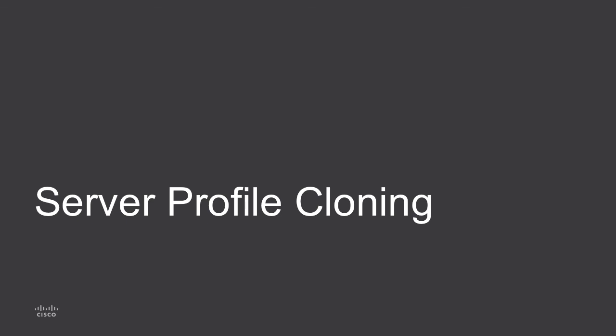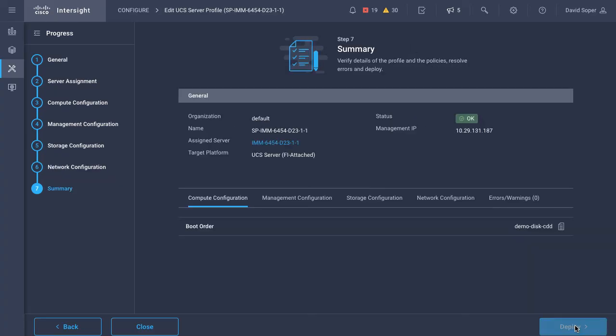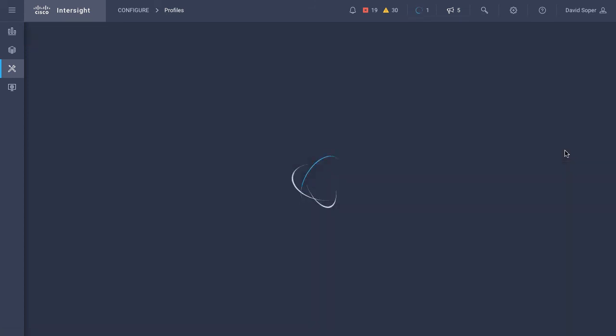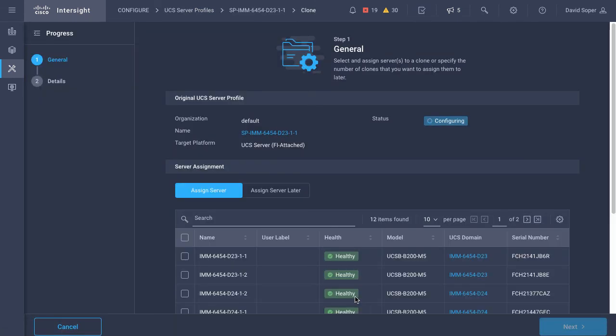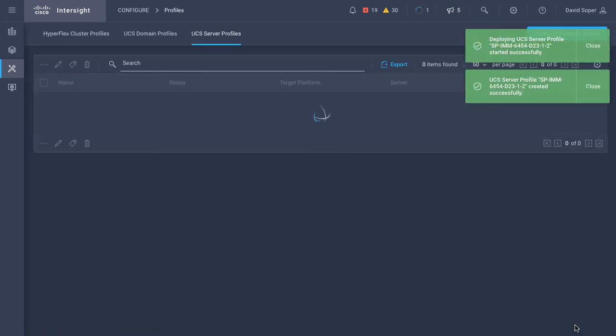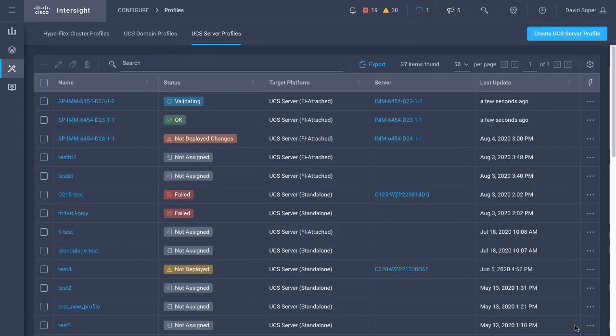Next we will switch and look at some at-scale operations with server profile cloning and how to do server profile operations across multiple servers. So back in my server profiles menu, I've selected the clone operation, and I will clone this out to my -2 server in my Intersight Managed domain. And I will deploy and clone that profile with virtual KVM access enabled and a boot order option.